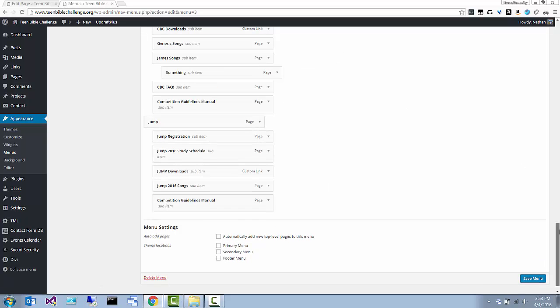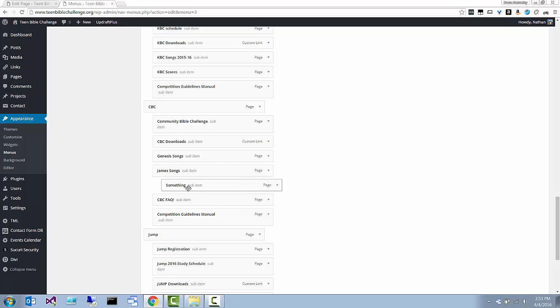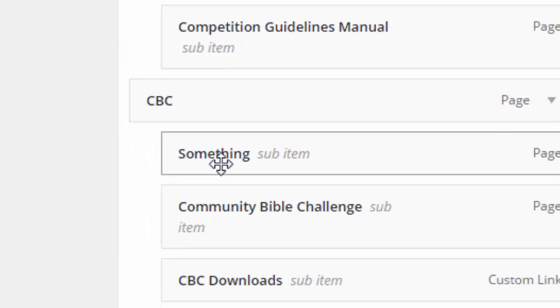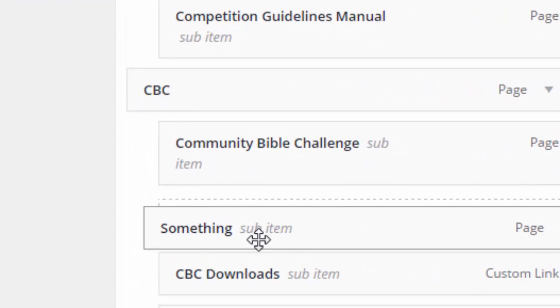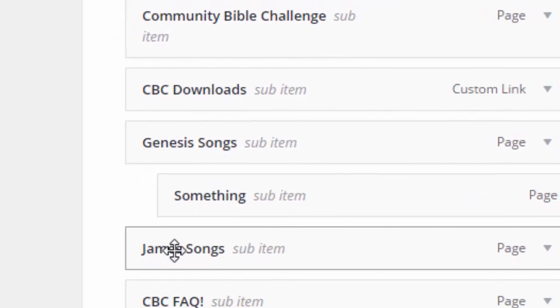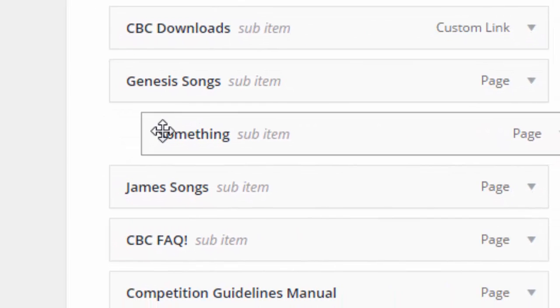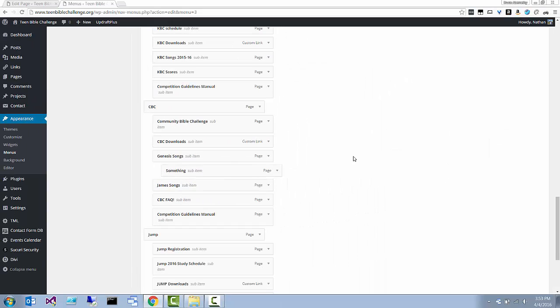So I was looking at the TBC menu. Alright, and see how it's to the right? That means that this is under that other menu. But if it's to the right of a little one, this is going to be under Genesis Songs too, because it's to the right of that too.